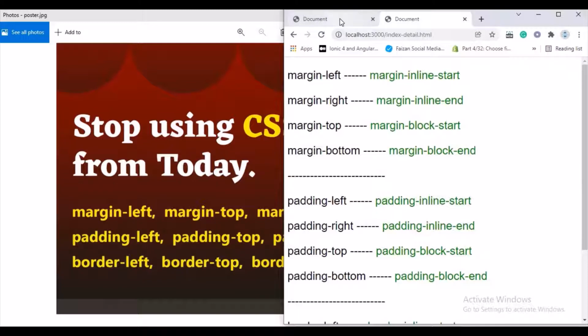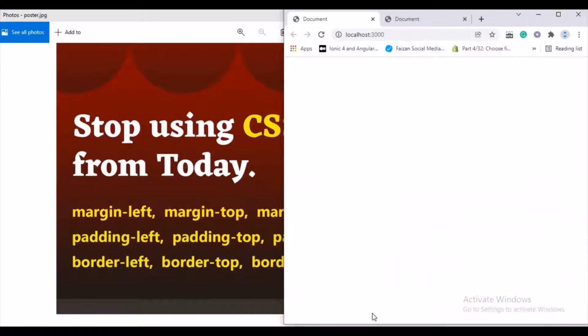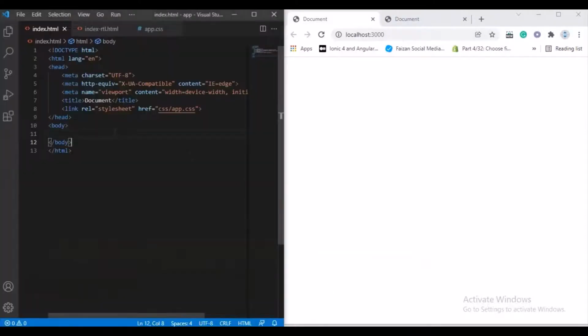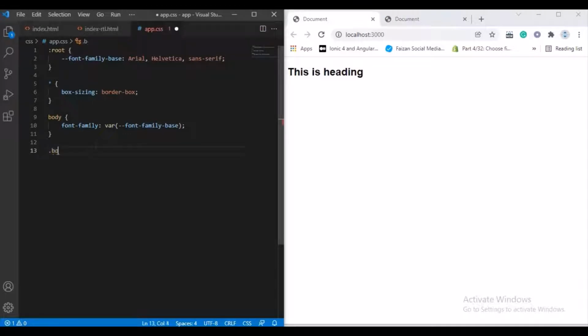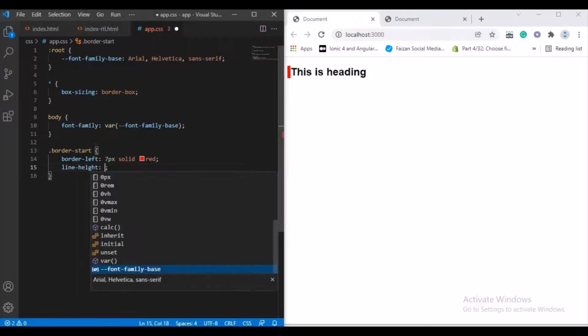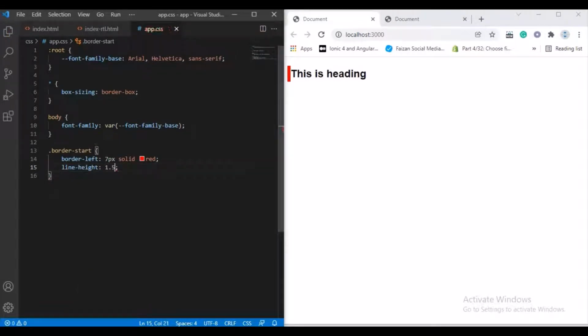Let me show you one example here. Let's quickly create an example. We have an h2, this is a heading here. Okay, and let's say we have a card. We will add a class here which says border start, just for now. And here we will add a border left of around 7 pixels, solid and red. And a little bit of line height here, like 1.5. So yeah, that's good.